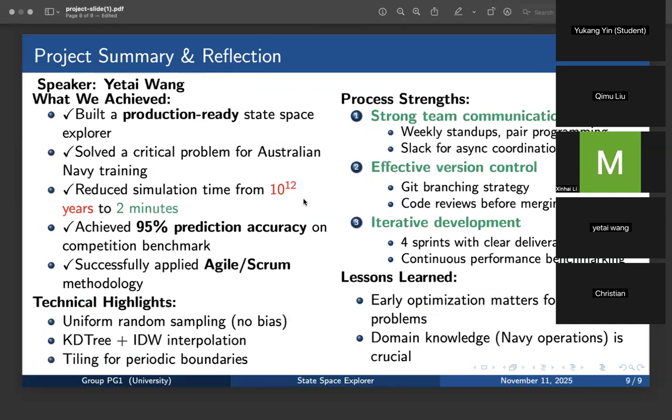Bottom line, we built a production-ready State Space Explorer that solved a real problem. We took something that would take 10 to the 12 years and made it run in 2 minutes. That's the difference between impossible and practical. We hit 95% accuracy on benchmarks.